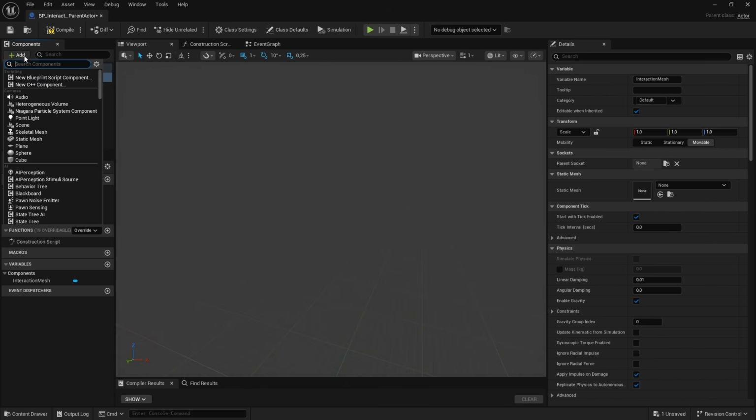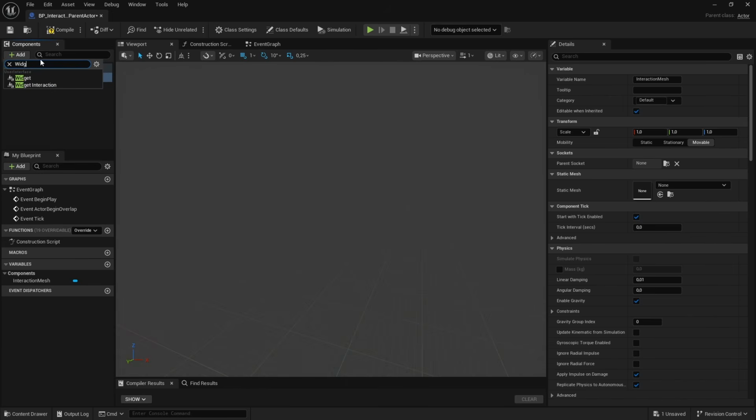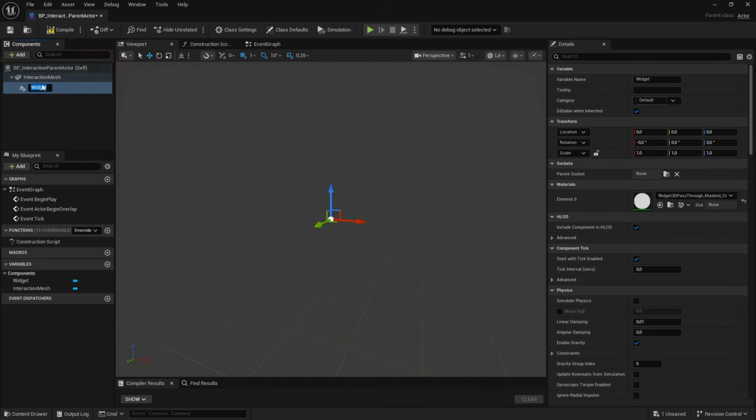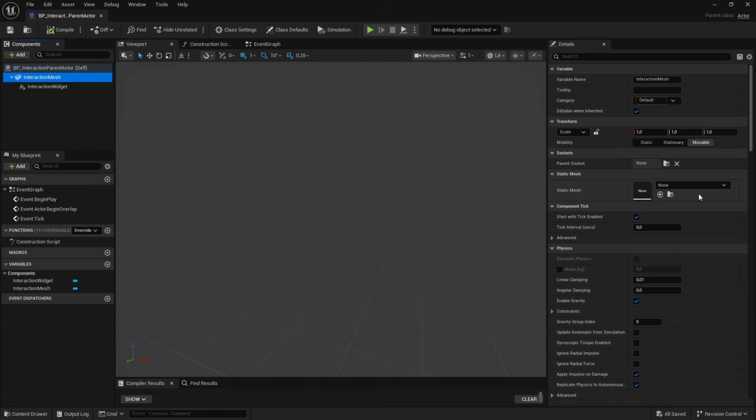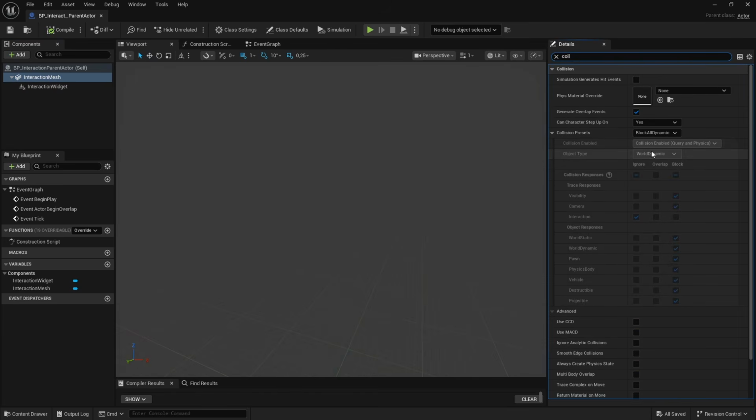Right. So what we'll do here is now we'll add a widget. Just click on add and search widget, and let's call this interaction widget. Now this is all going to be super easy to follow, so don't worry. The next thing I want to do is check out the static mesh's collision. What you'll see instantly is we got collision presets, and I'll put mine on custom. And what we want to do is make a custom one called interaction, right?